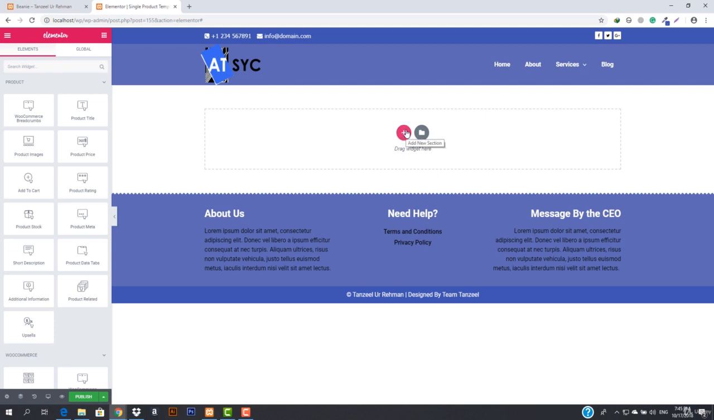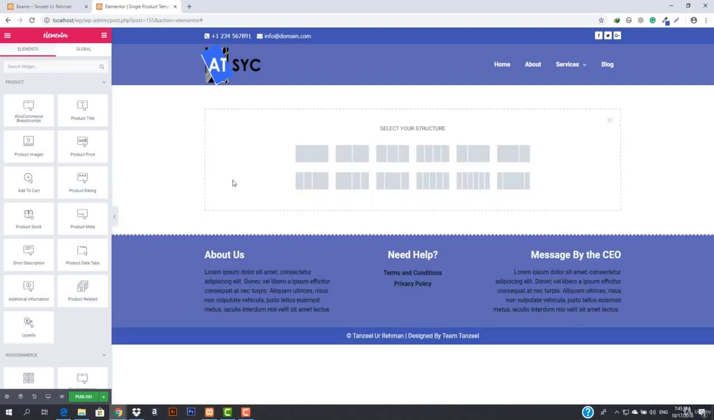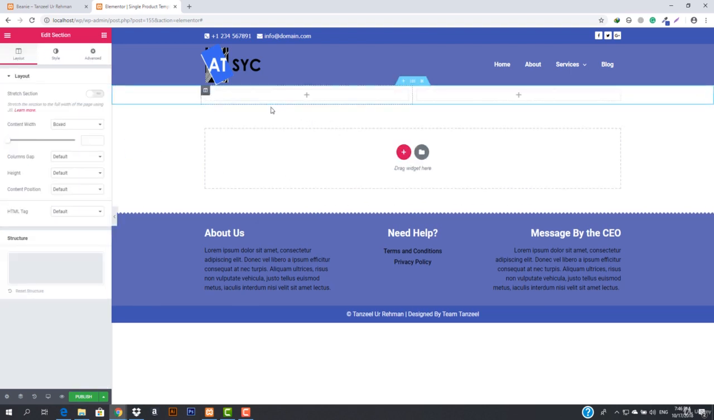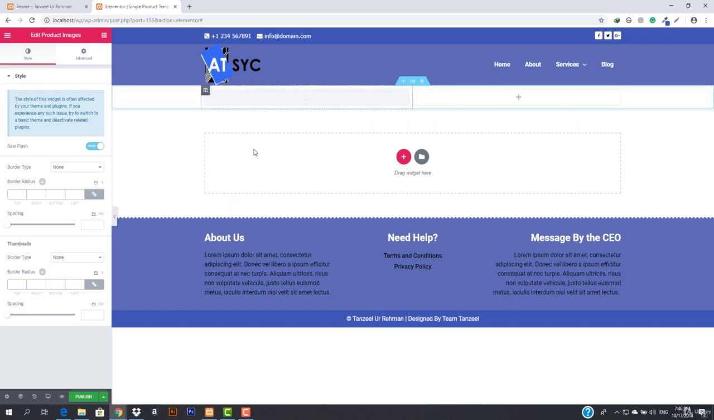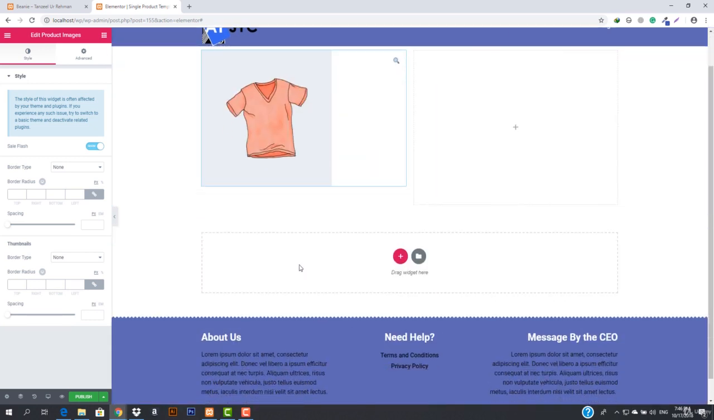First of all, you have to create a new section. And in this section, we will be creating two columns, because here is going to be our image, and here is going to be our product title, along with some information about the product. So we're going to choose two columns. You can see we've got two columns right here. In the first column, I want the product images. So I'm just going to drag it and drop it right here, and you can see it will get the product images.